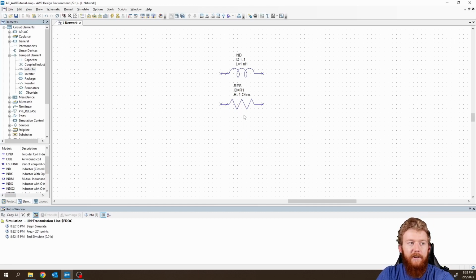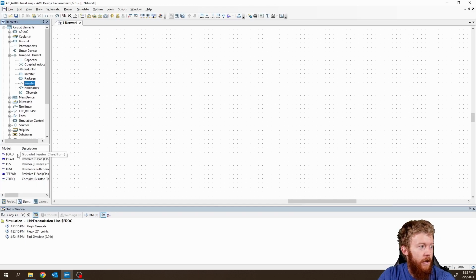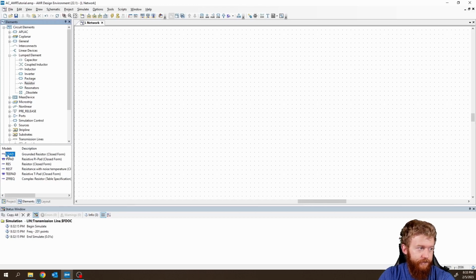But there's something that I like just a little bit better, and I think makes things a little bit cleaner. If you take a look at resistor, underneath resistor, there's something called a load. That load, it says here, is just a ground of resistor. If we bring this into our schematic, it's just a one-port device, so it only has the input port, and the other side is connected to ground, so we don't have to manually connect to ground ourselves, which is kind of nice.